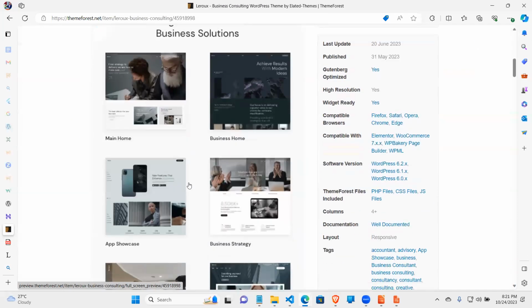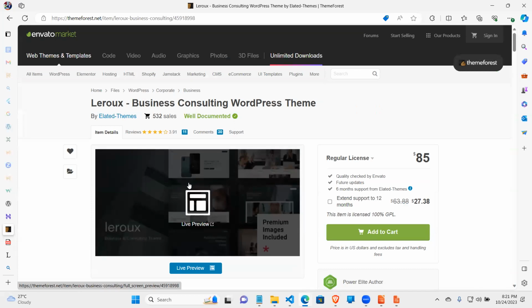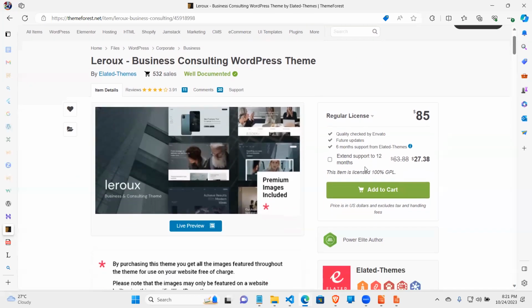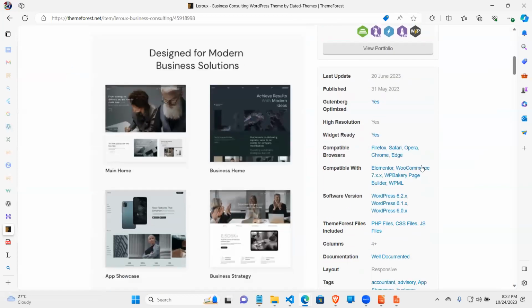Okay. Now this is the information about the theme, WordPress theme, $85. They also give a 12-month warranty if you want, for an additional $27. And these are the basic themes available. This is published in June 23. So this is a fairly new site.